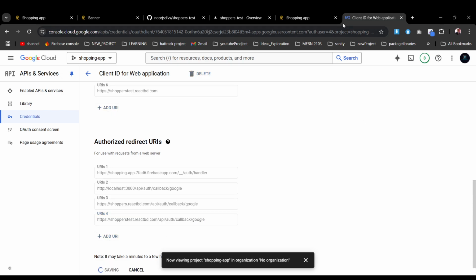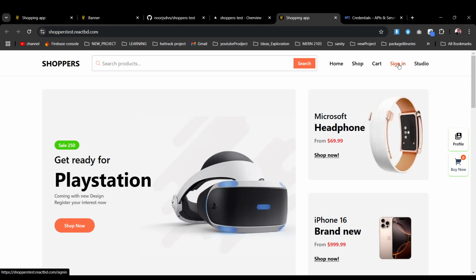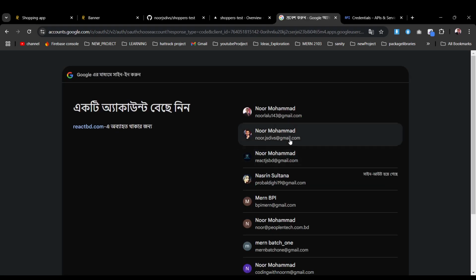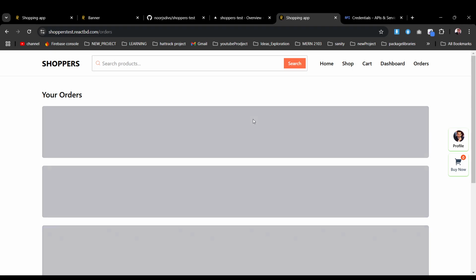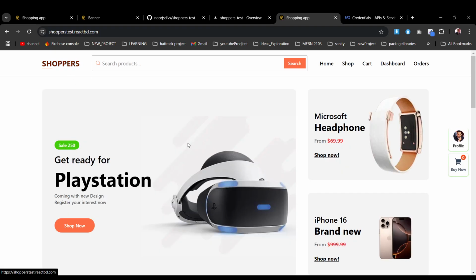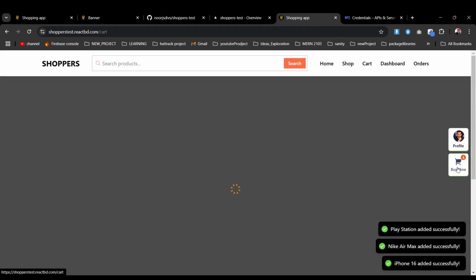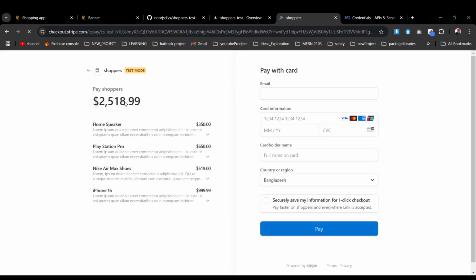So hit save, and after saving, if I come back to my application, I'm going to hit a hard reload so that all caching and other properties disappear. Now I will try to log in with Google, and as you see, I can access Google, right? After that, if I go back to my orders, there's nothing there, as I clearly removed that previously. So let's add some product directly and try to buy it. So proceed to checkout, and now if everything is alright, it should work perfectly, right?